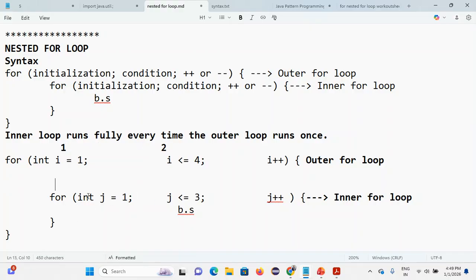This inner loop, each and every time, will start from the beginning, but the outer loop runs only once. I'll explain it first, and after some iterations you will understand what it means that the inner loop runs fully every time while the outer loop runs once. You will get an idea. So just watch what is happening here.